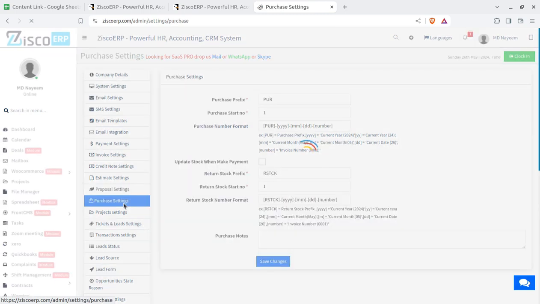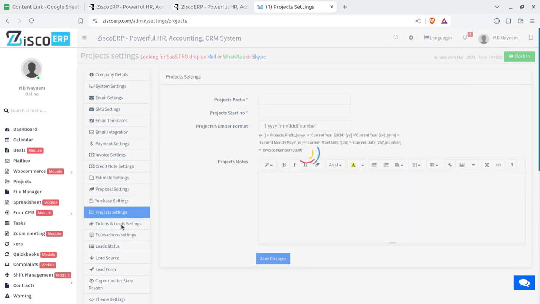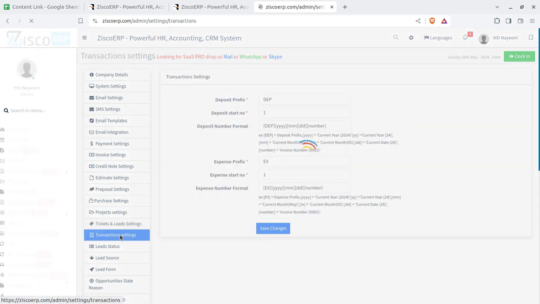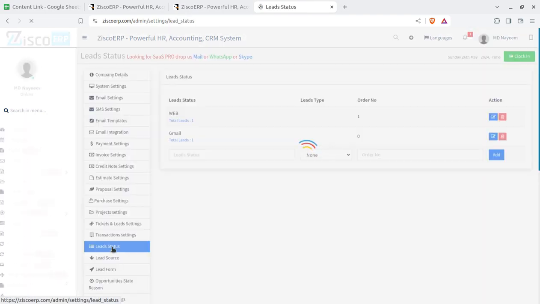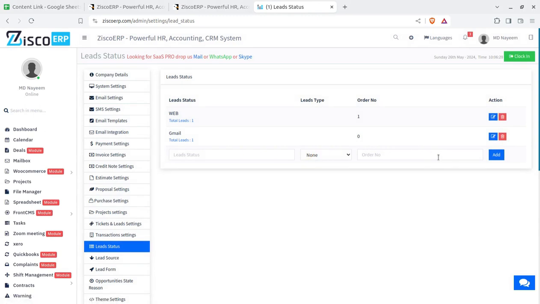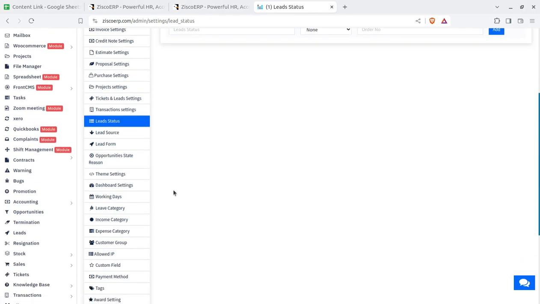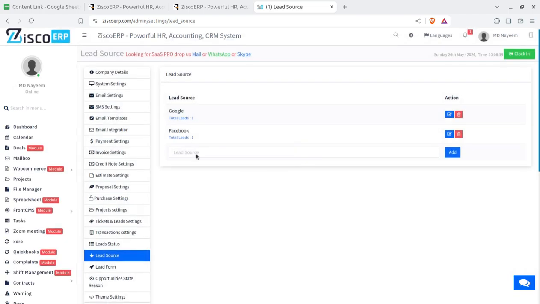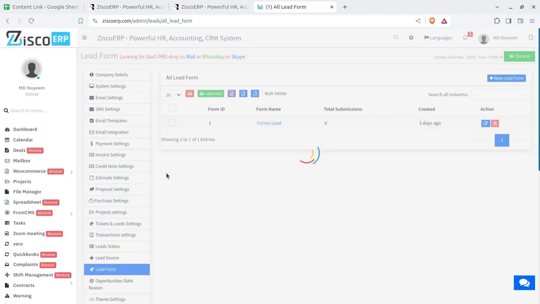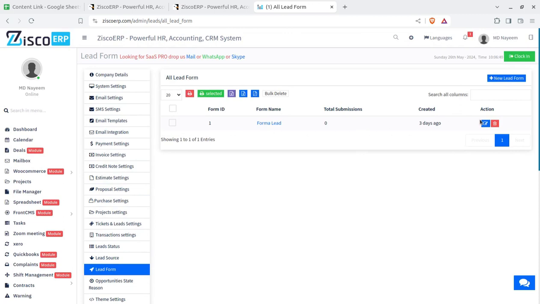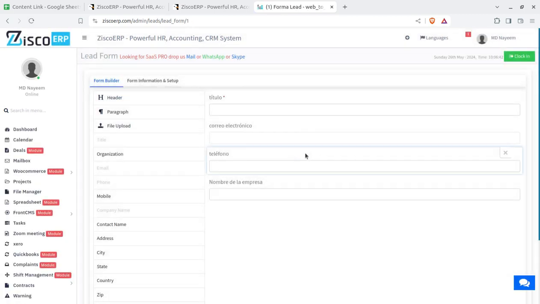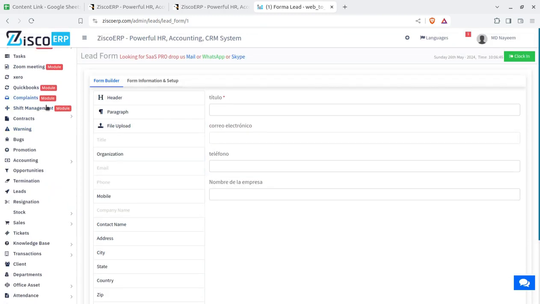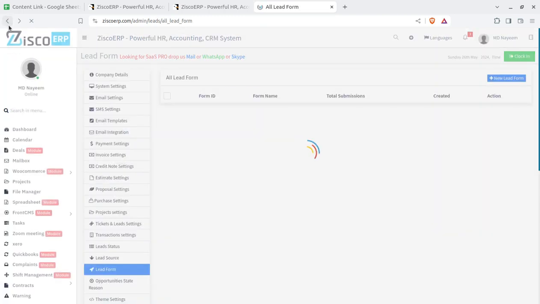Proposal settings, the purchase settings, the project settings, ticket and lead settings. I'm very quickly showing you the screens, as the system is very advanced and is going to help us in every manner in automating. So lead source settings, Google Leads, Facebook Leads, if we are running a campaign. Lead form settings, so we can change the lead form as well. Like this is the lead form. We can change the lead form fields and all.